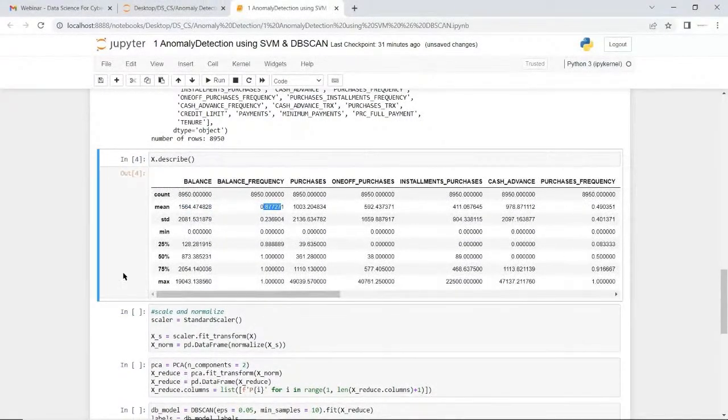From this table you will be able to decide whether you have to apply a data transformation method on your data or not. From this table you will be able to explore many pieces of information. Just by looking at the mean you can say the average balance is 1564, and the average balance frequency is 0.87. Likewise, all the averages of all the columns.